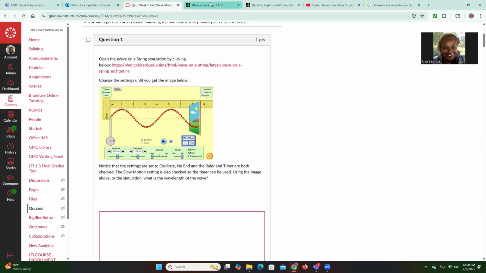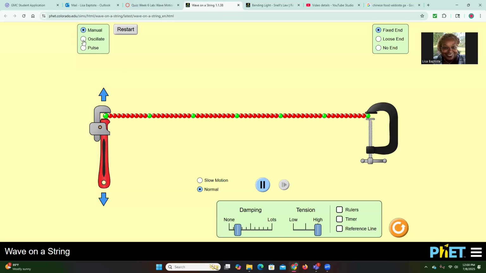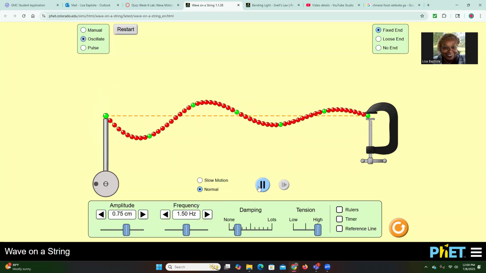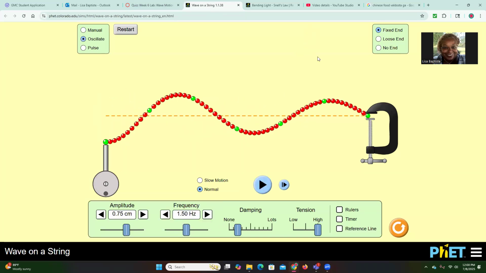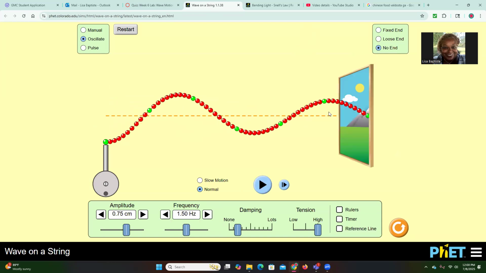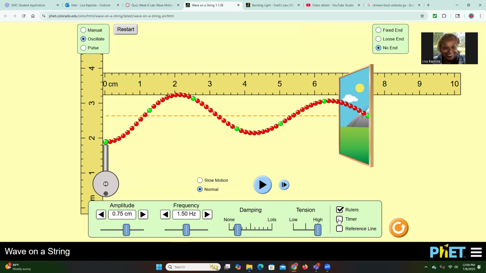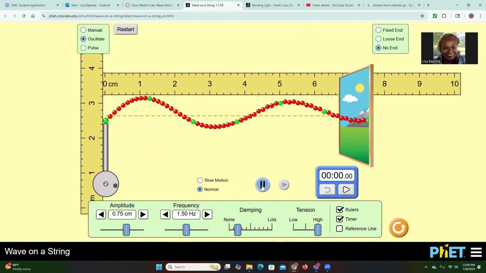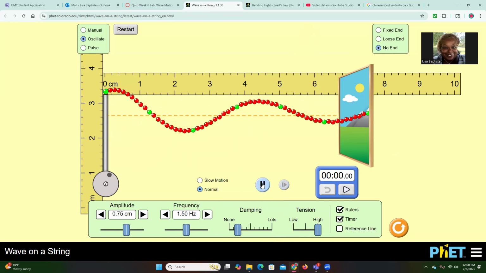And so when the lab comes up, it looks like this, but you want it to look like this. And so in order to do that, what you want to click is the oscillate button. You can pause it because you don't need it oscillating right now. You want to change it to no end. Your amplitude and frequency are fine for this first part, and then you want the ruler and the timer, okay?